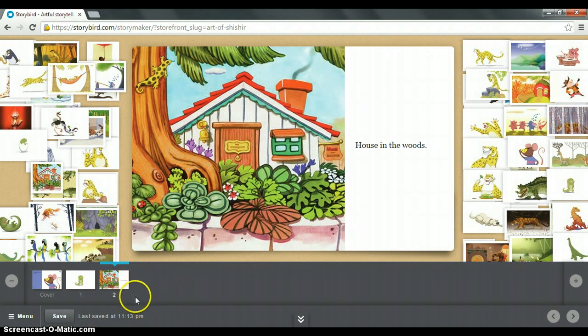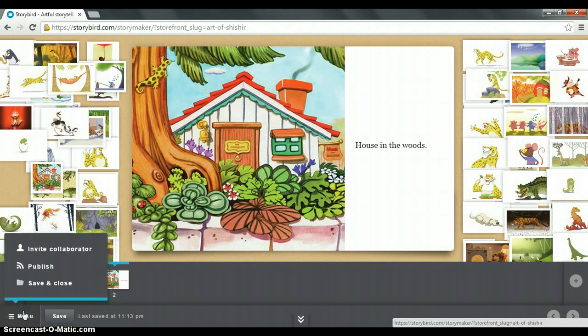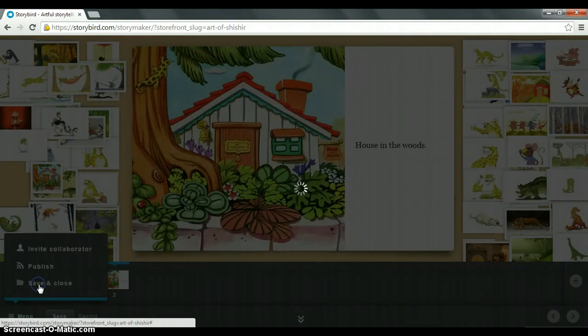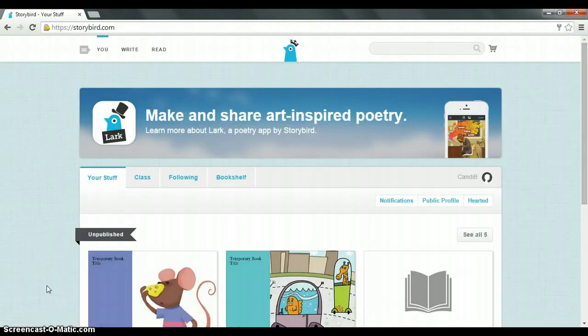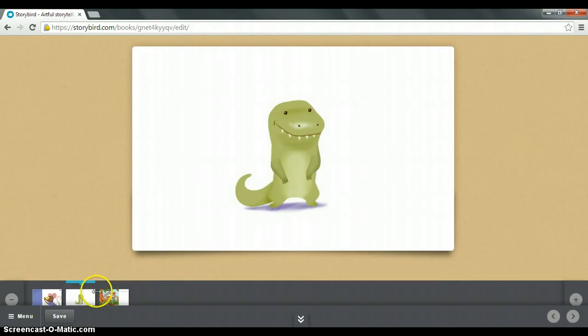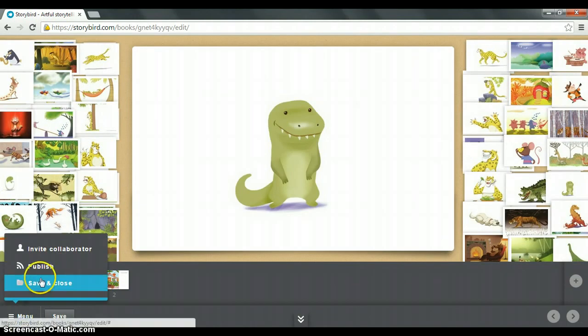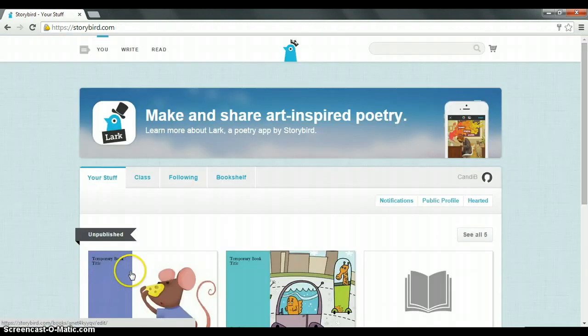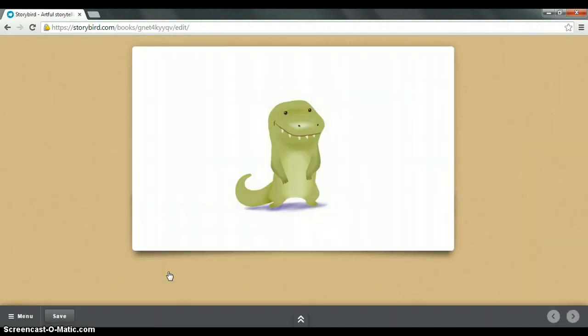Now, when you're done with your story, you're going to hit the menu button. This is where it's going to save. Actually, if you don't finish your story in one setting and you need to come back, you're going to hit the save and close button. This is where it will be. It's unpublished. You can go back to it at a later time to continue with the story. So we're going to go back.